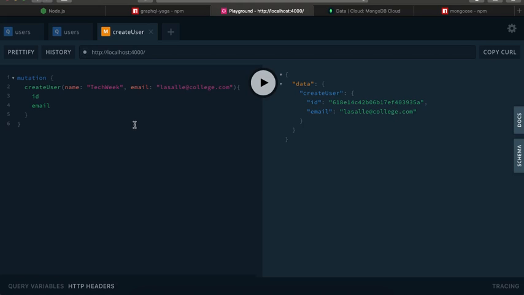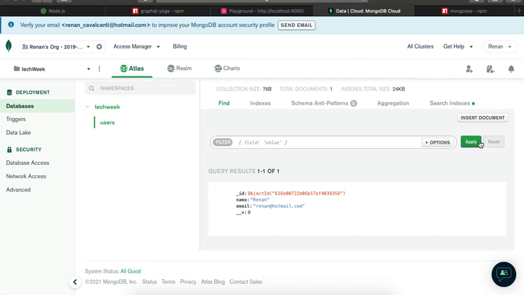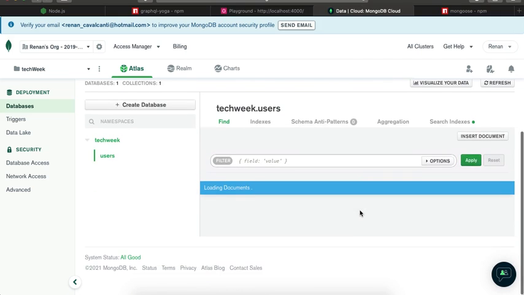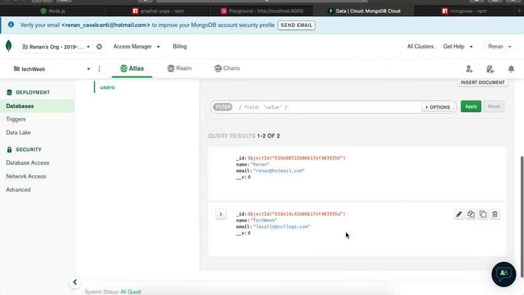We create another user, but imagine that when you create the user from your mobile application, you want to return ID and name, but when you create your user from the web application, you want to return ID and email. So you have the same route, but you describe in your request what you need back. It's amazing. And if we check the MongoDB side and refresh, there we go. We have the two users now.